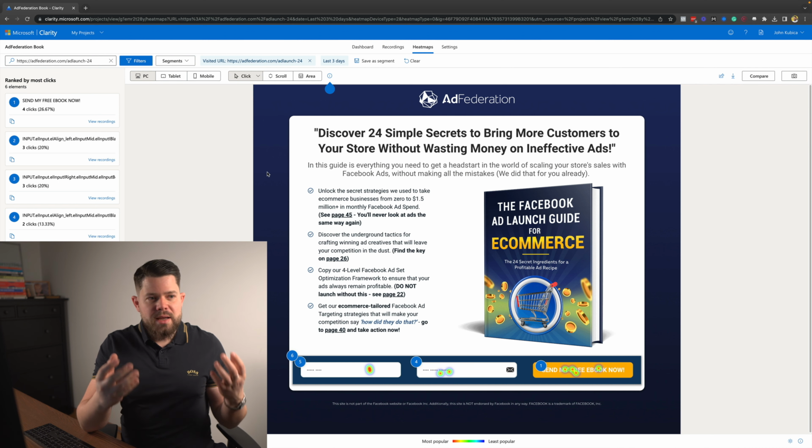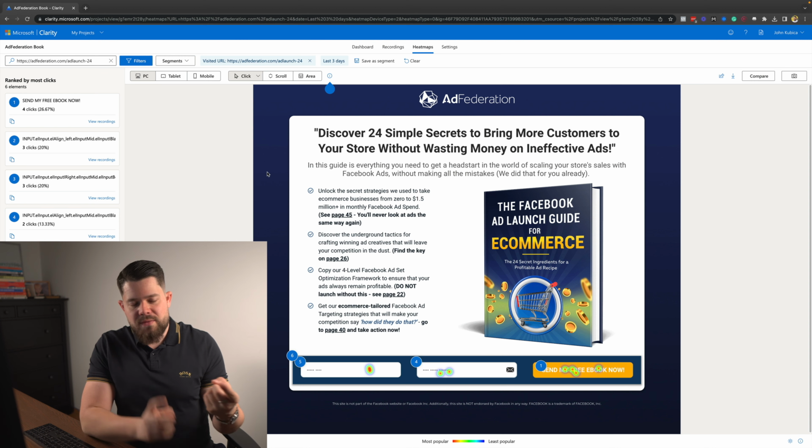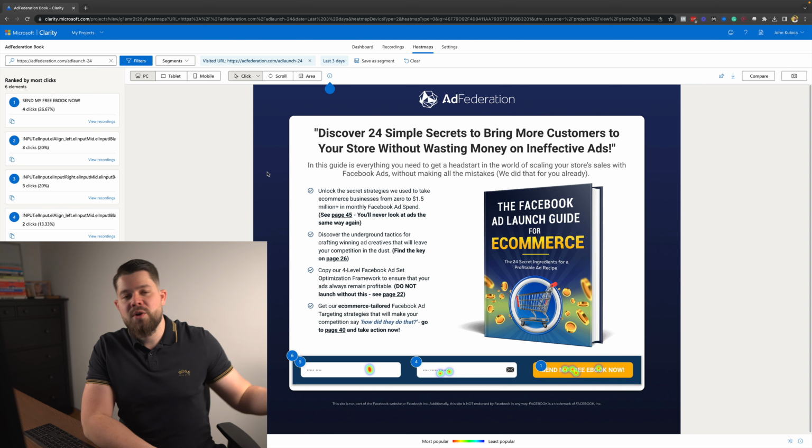That will help you fix that product page, because you can have a great ad and a great offer, but if your product page is doing something wrong, people will bounce and they will not be buying.